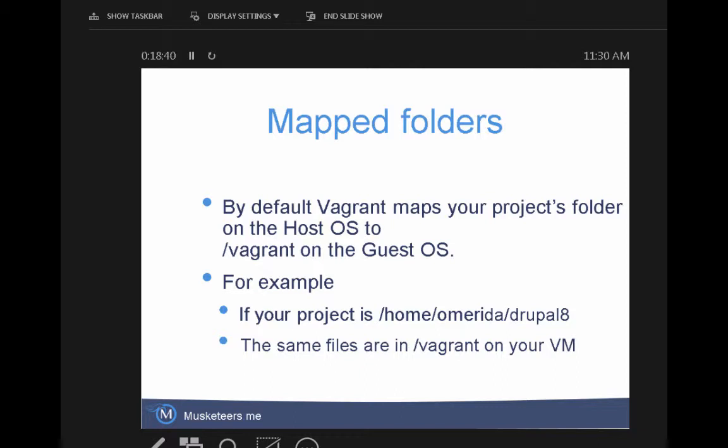By default, Vagrant maps your project folder, so wherever your Vagrant file is, on the host OS to /Vagrant on the guest OS. You can change that in the Vagrant file config if you want, or if you want to map more directories than that. So for example, if your project is /home/marita/Drupal8, the same files, if you SSH into your guest OS, are in the /Vagrant directory.